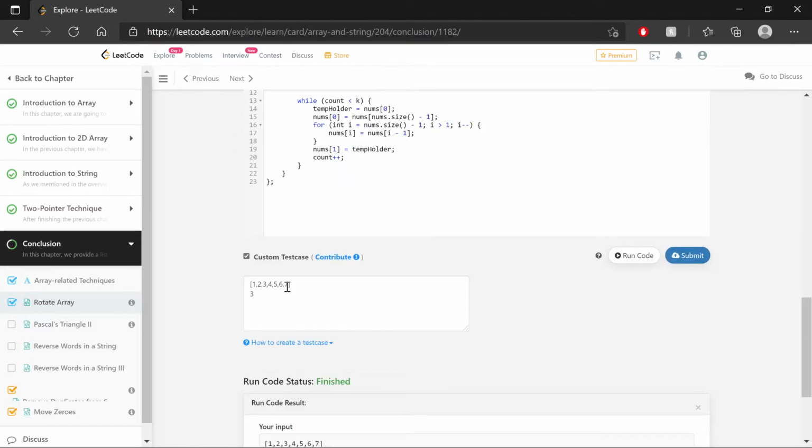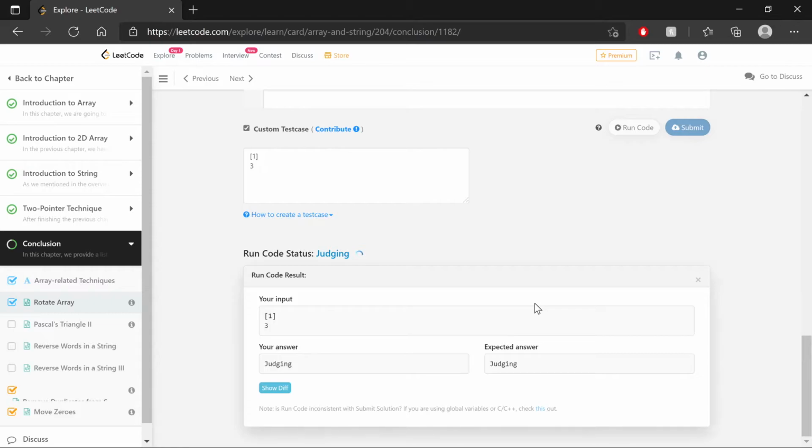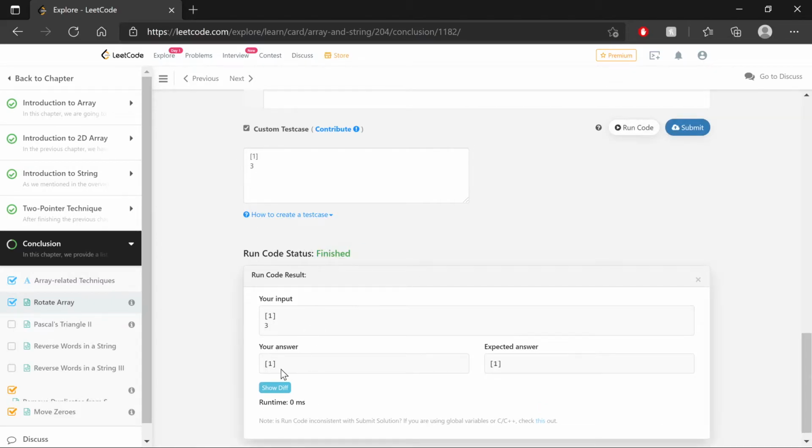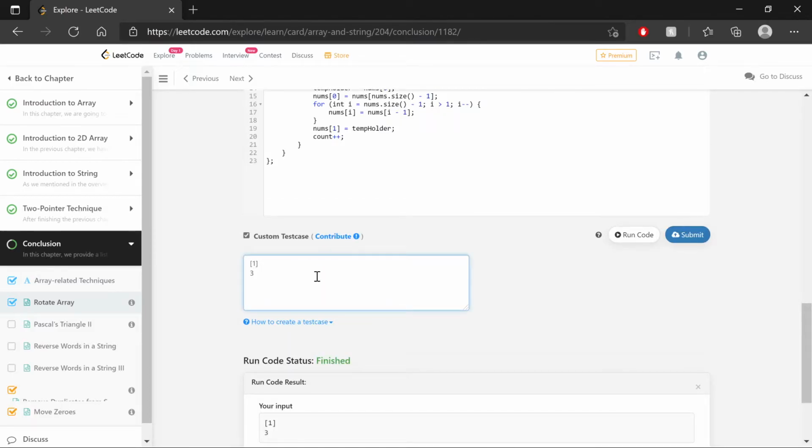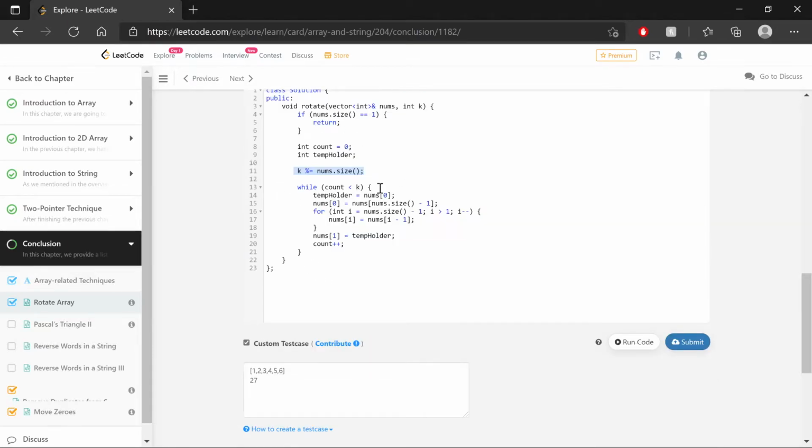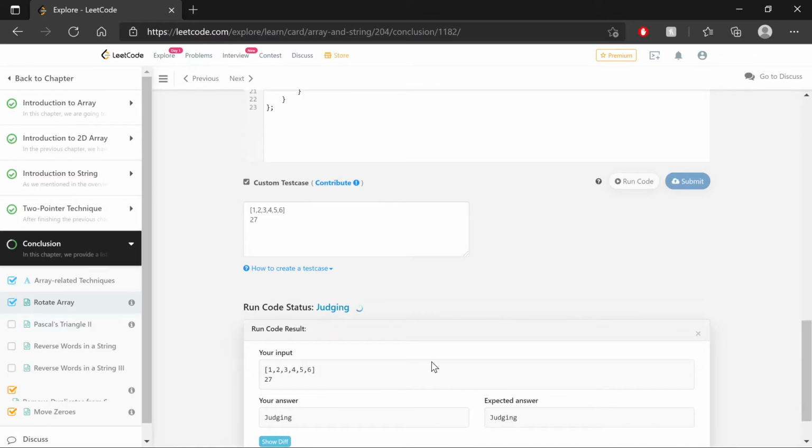So if we have a test case with that exact thing, run code, we will just get what we are going to expect with just having one, because we literally have nothing else to do. We could also have, say, this scenario where we have an array and we have a shift much larger than our array's size. But thanks to this line here, we can easily handle that as well. Pending judging, and you can see that we get the proper shift that we expect.